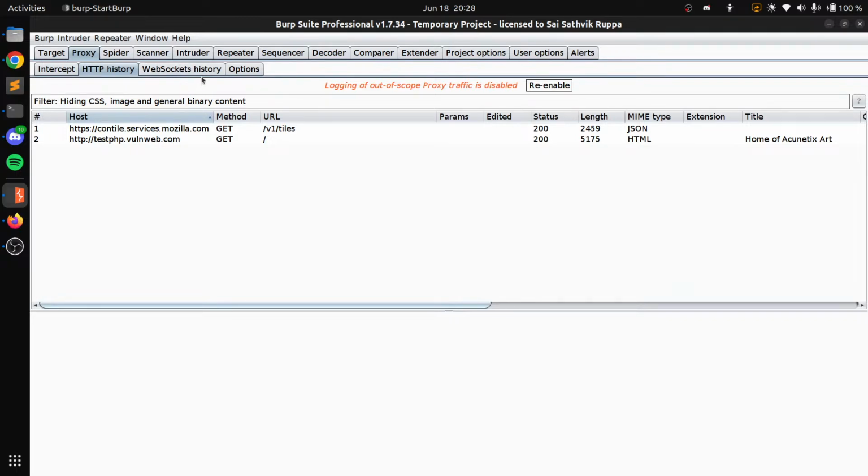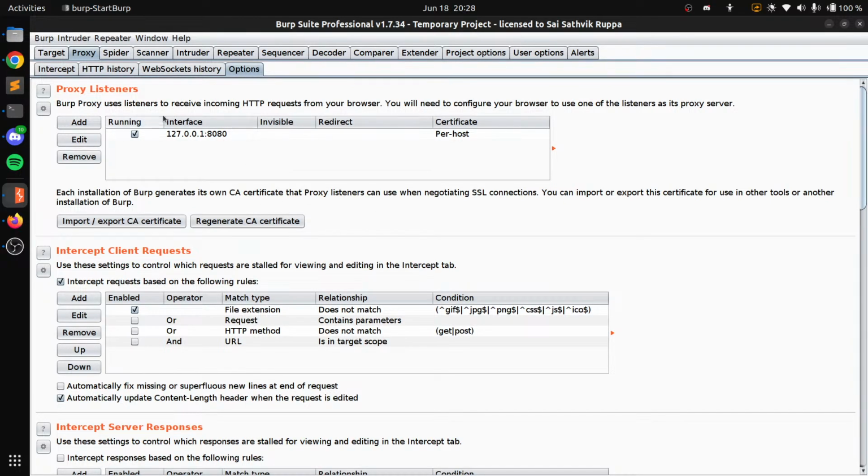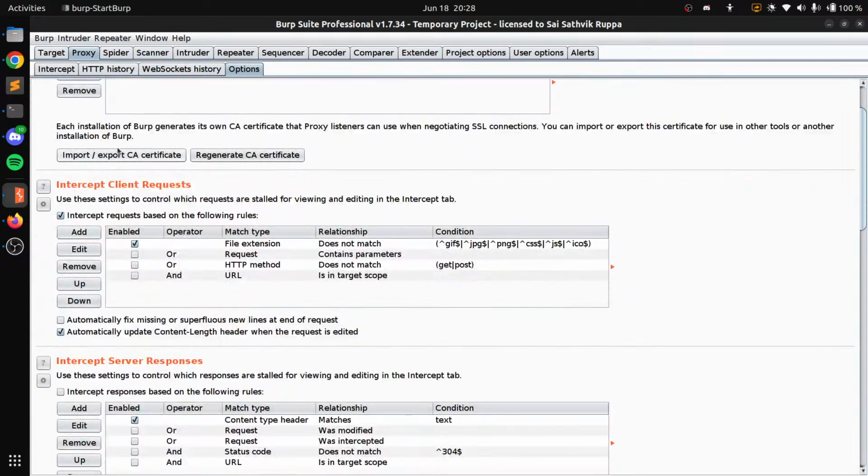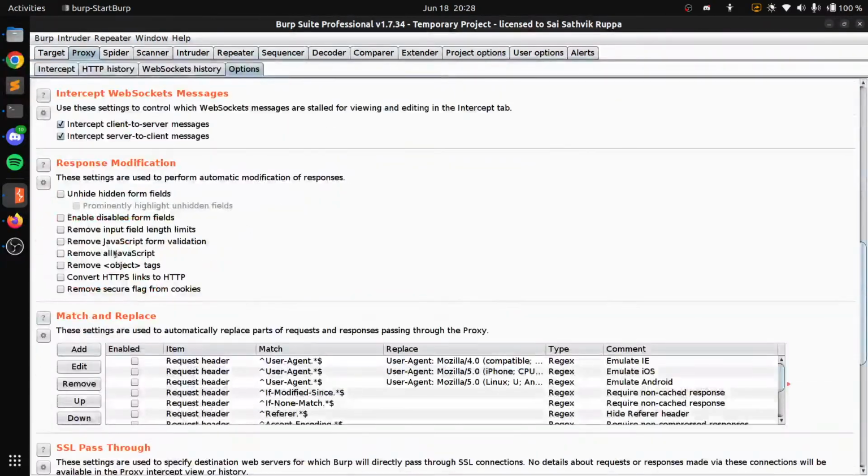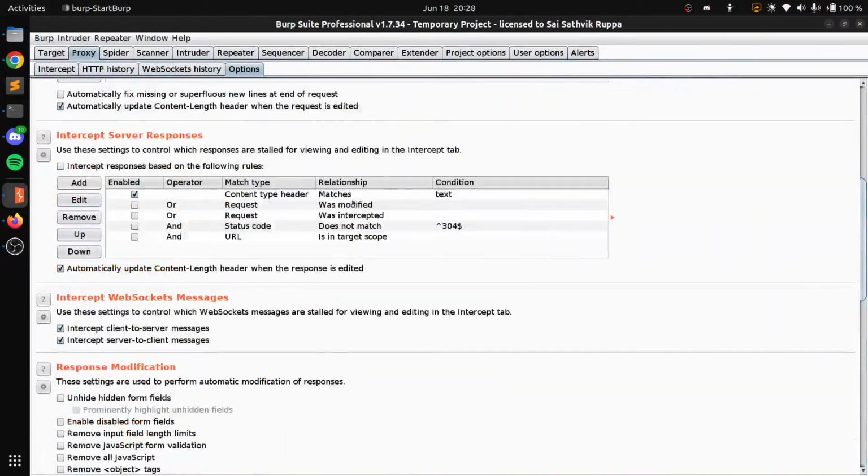And in the WebSockets history and options, in the options you can see something like the host as well as the port. You can configure them as well, by clicking on edit. Once when I was studying, I used to have Oracle SQL running on port 8080, and I configured Burp to a different port like 8181, and it worked fine. Here you can also import or export, and regenerate the CA certificate and that sort of stuff. These are options you can always play with, but for beginners these are fine.